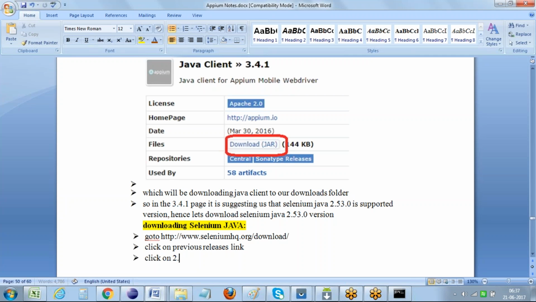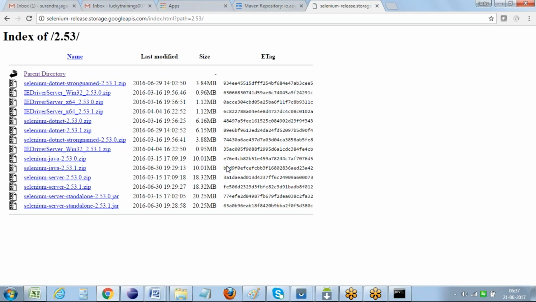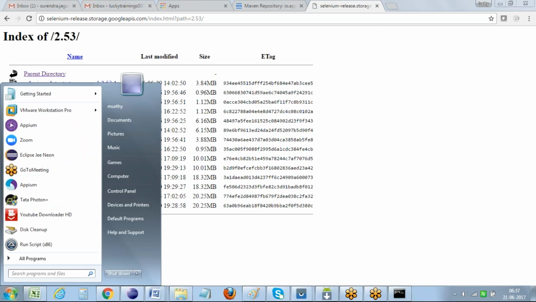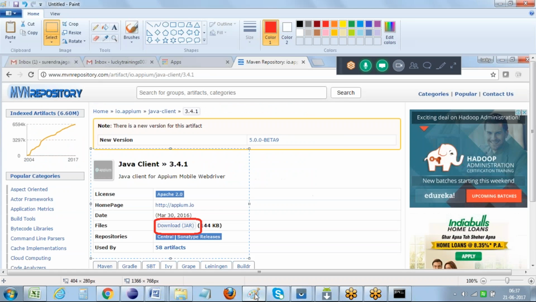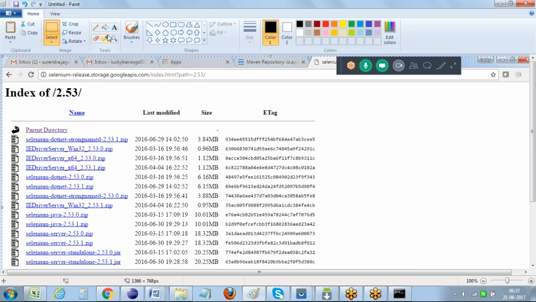Click on the 2.53 link, which will display the below page for us. So this is the page it's going to display.